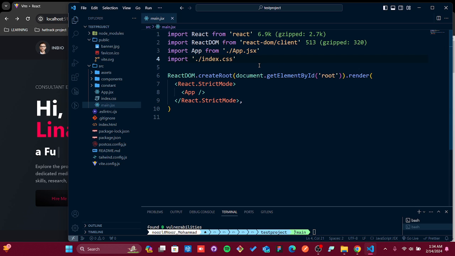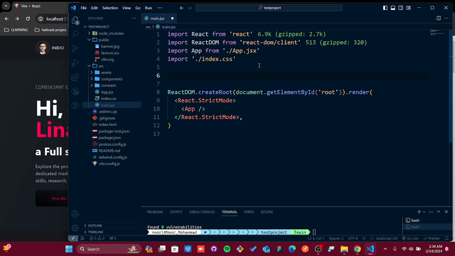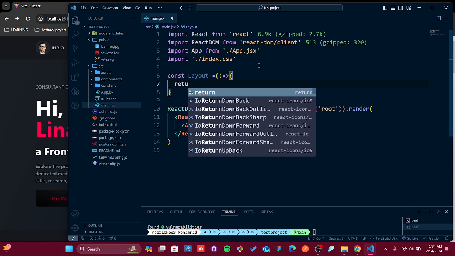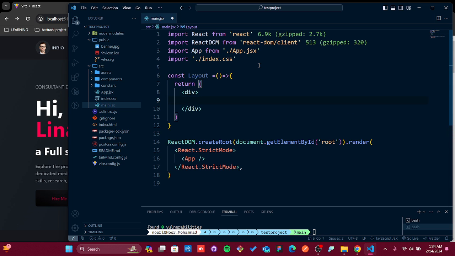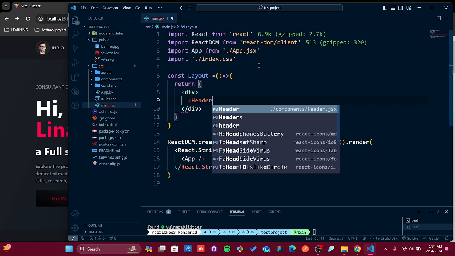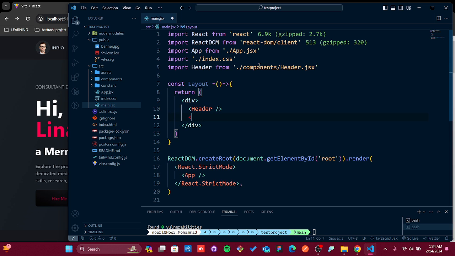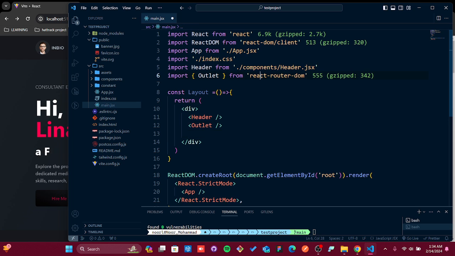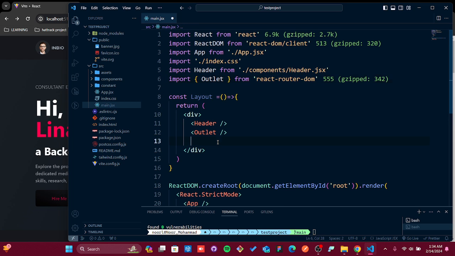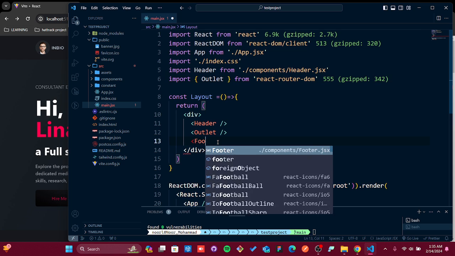First thing first, I'm going to create that layout. So it will be const, and I'm going to give it the name Layout. I'll simply declare an arrow function. Here I will return a div, and inside the div I'm going to pass my Header, and then I'm going to pass a component called Outlet from React Router DOM. As you see, I imported that one from React Router DOM, and then I'm going to pass the Footer.